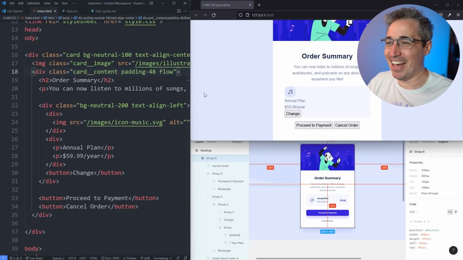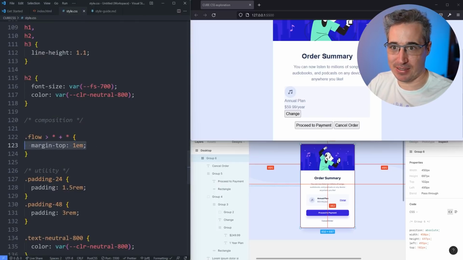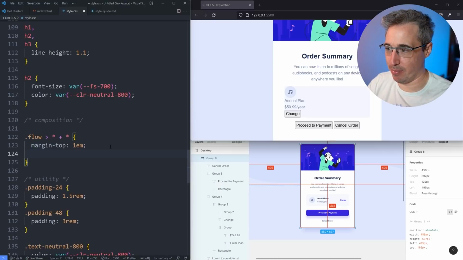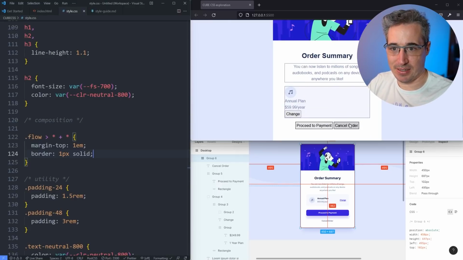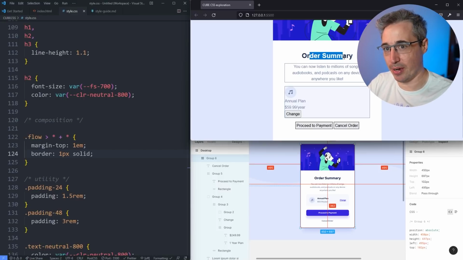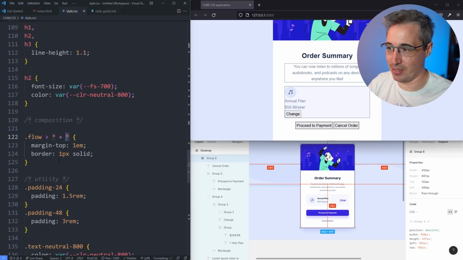Cool, right? And basically what this is doing is it's selecting every second, or let's just put back border 1 pixel solid on them. So you can see it's selected these guys here. There's a border on them. It's selected this, but it did not select my order summary. And that's because it's selecting every direct child of my flow except the first one, because this is every sibling that has a sibling before it, basically is what this is saying.